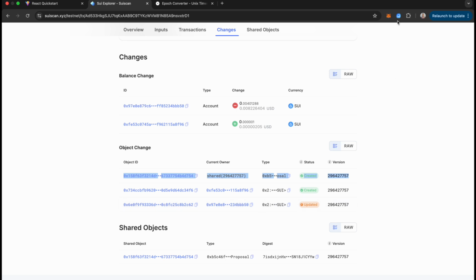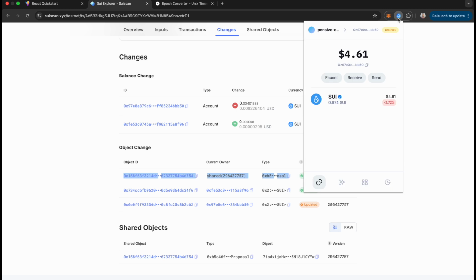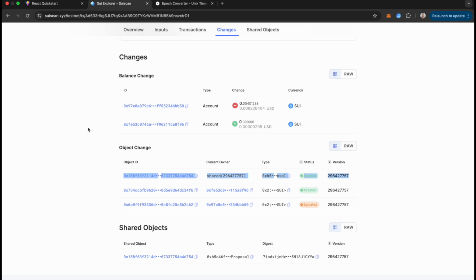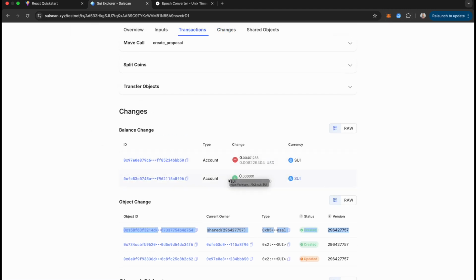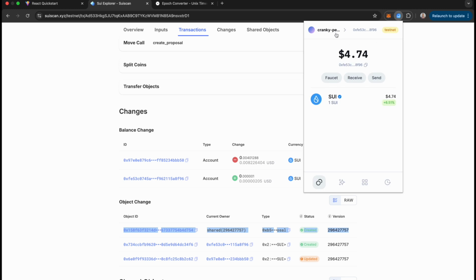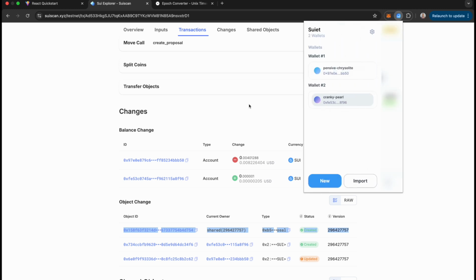Okay, now we can take a look here, and you should see on the cranky pearl when I go. We should have more SUI here, but this is such a small unit that it is not displayed here even. But I think I got more SUI here. If you want to check the address, we can see here actually. This should be the cranky pearl address, right? 96 F96 for me. You need to check your address here. Yeah, 96. So that's the cranky pearl.